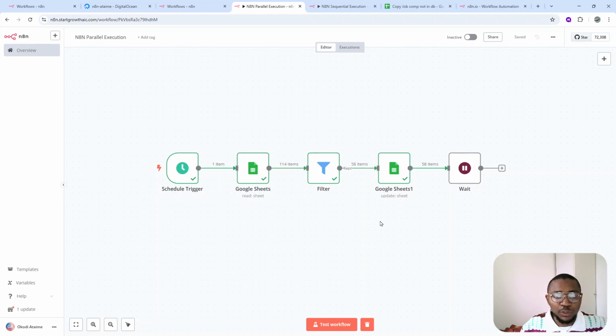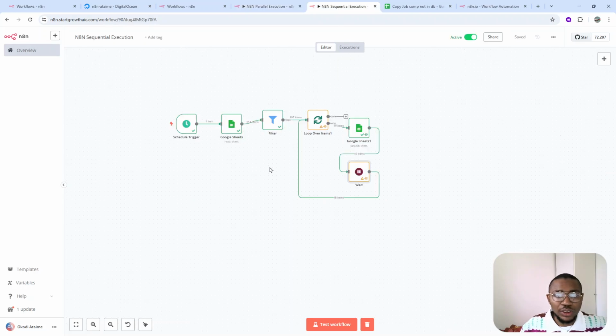and 50, right? So the disadvantage of that sometimes could be, take for instance, if I had a ChatGPT model here and it's sending 50 requests in less than a minute to ChatGPT, we would obviously be rate limited, right? That is where sequential execution comes in. But let me run both flows for you so that you can clearly see the difference.